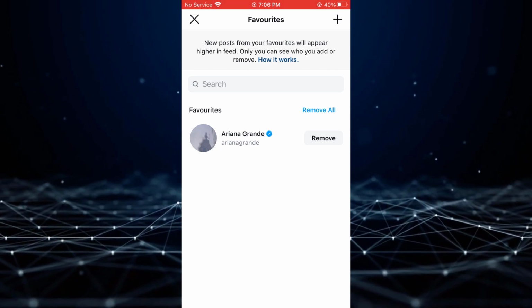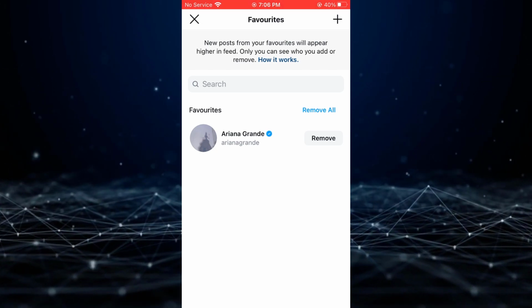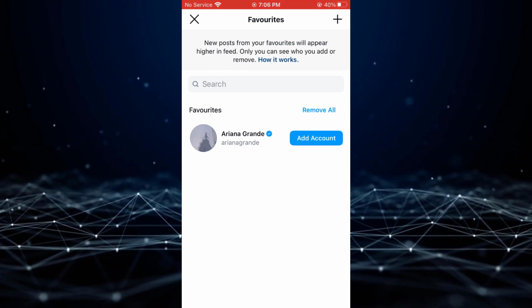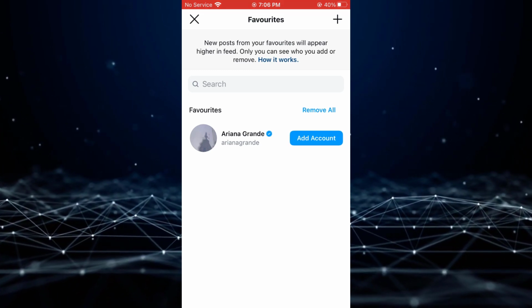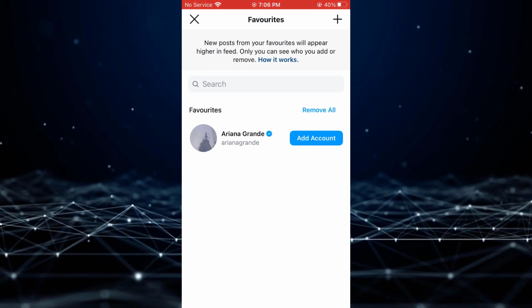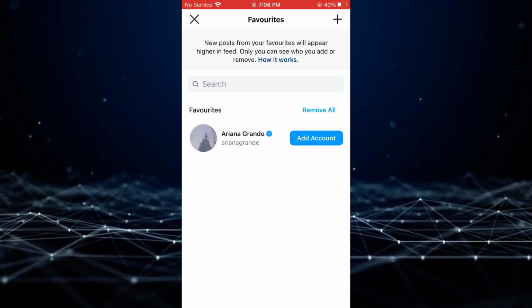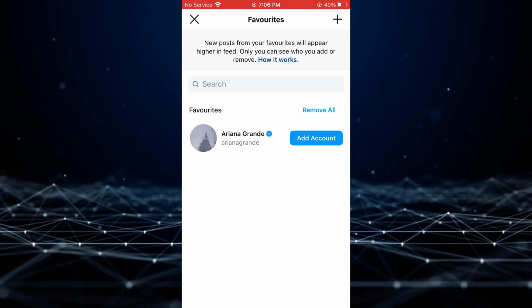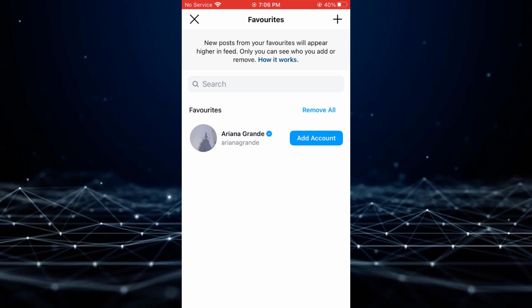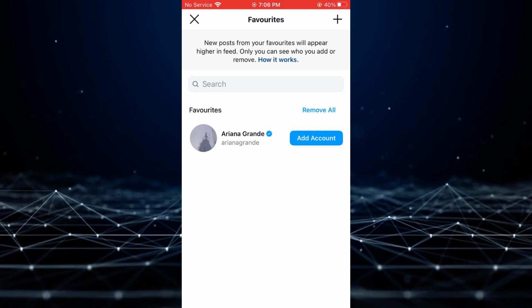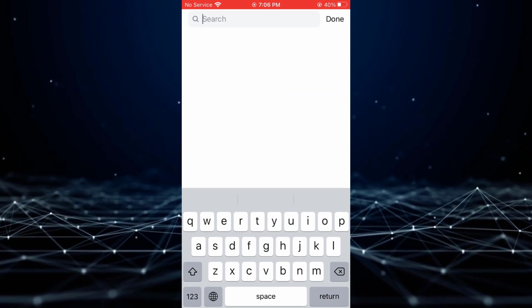If you want to remove any of them, simply click on Remove in front of their name. If you want to remove all of them at once, click on Remove All. You can also scroll down to add more people to your favorites. To do this, click on the plus button at the top right corner.